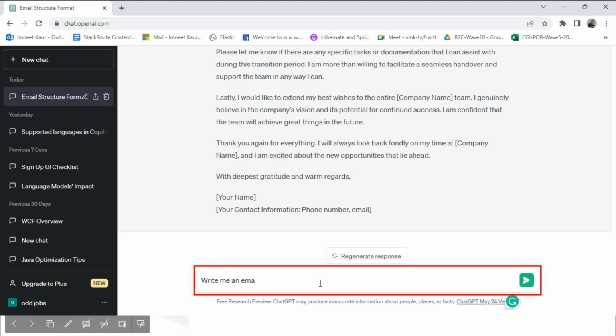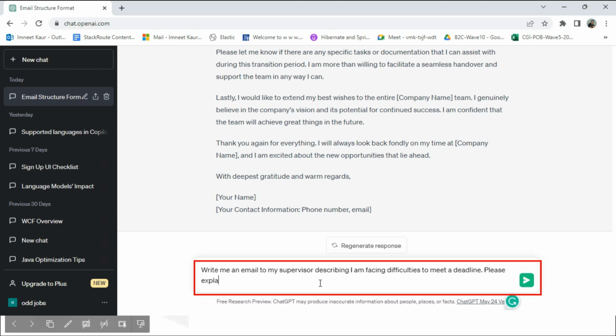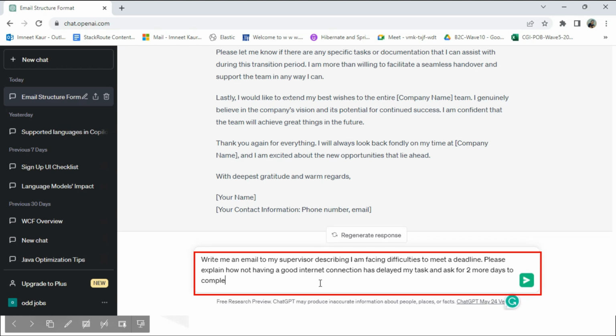Write me an email to my supervisor describing I am facing difficulties to meet a deadline. Please explain how not having a good internet connection has delayed my task and ask for 2 more days to complete my work.